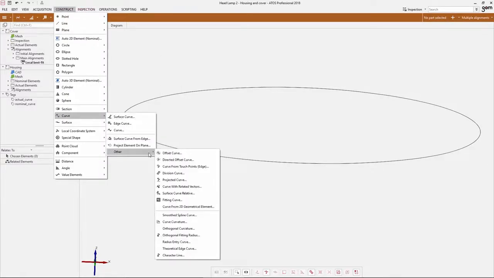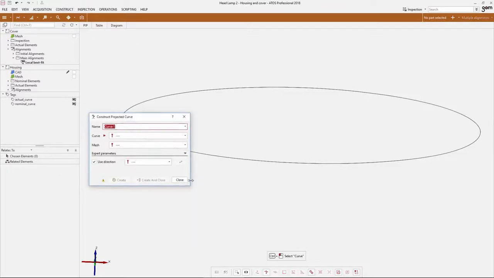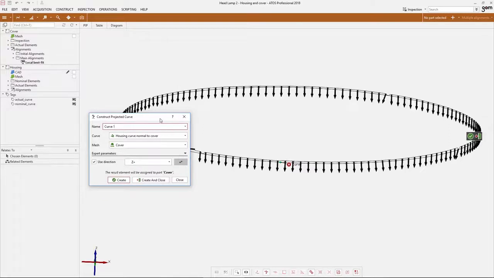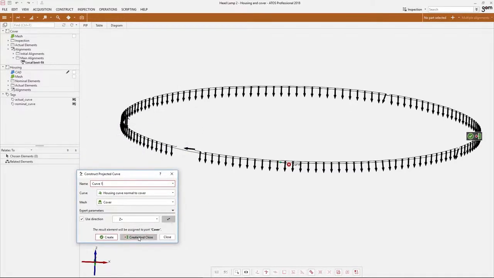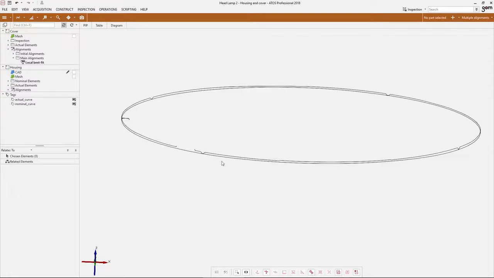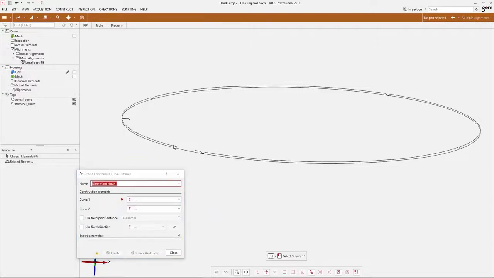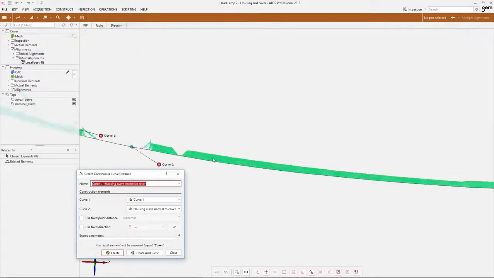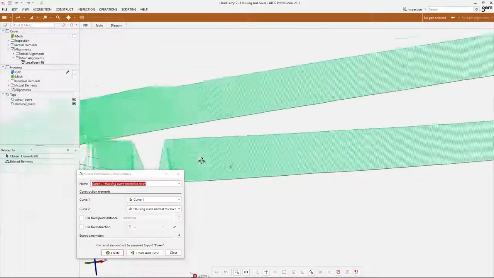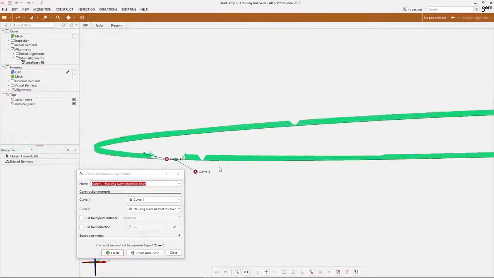I create a second curve, in this case a projected curve. So I start off with this curve and would like to project it onto the cover, that is in the Z direction. And since the surfaces are opposite to each other, I will invert the surfaces. Now we have a pair of curves opposing each other, and now I can compute the distance between those two curves by creating a distance right here, that is a continuous curve distance. I select both curves, and can see right here that the software now shows the distance between them, actually for every point of the curve.